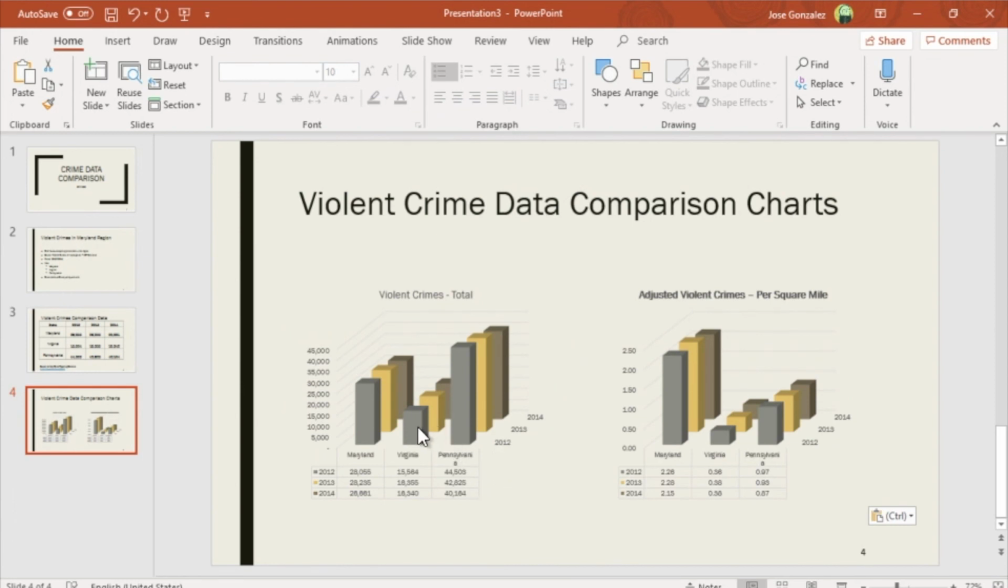The chart on the left is the total crimes for the region, and on the right we have a comparison of the same data, but this time dividing the number of crimes by square miles of each one of the states. And so this concludes our lab today. Remember that when you submit, you must submit two files: the modified Excel file that we created for this lab and this PowerPoint presentation.